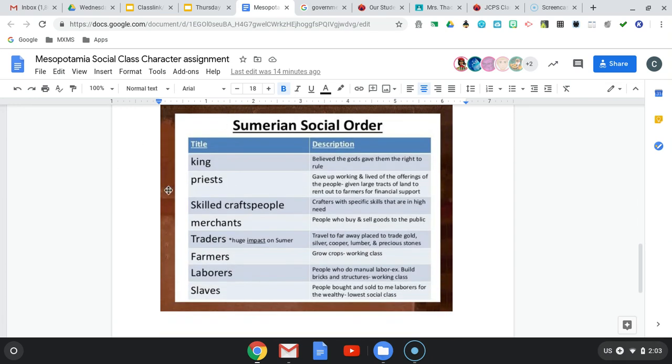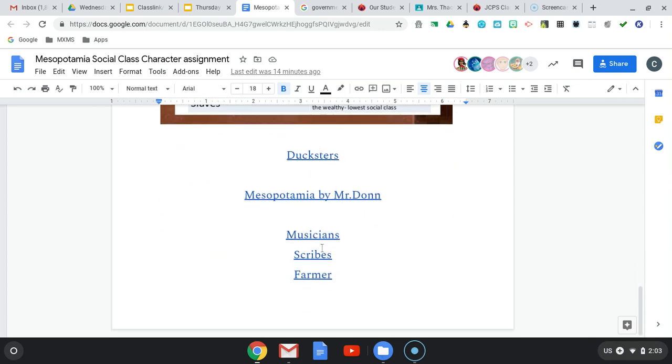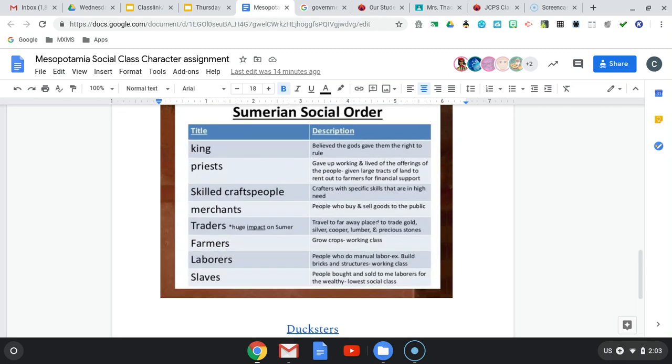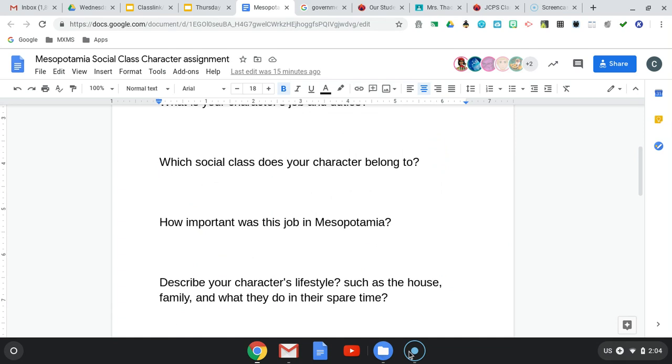So here are some of the job titles that you can pick from, okay? And here are some of their duties. And right here are some of the resources that you can use. For example, if you feel as though you want your character to be a musician, then click on musician, okay? And in this tab here, this website, you have more information so that you can give me a more detailed answer. All right? Reach out to me if you have any questions.